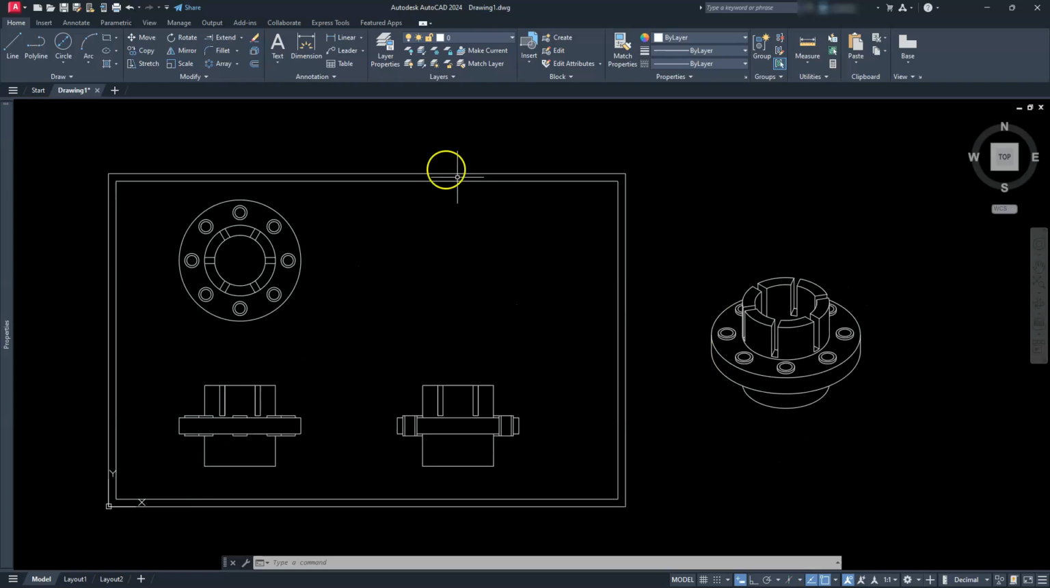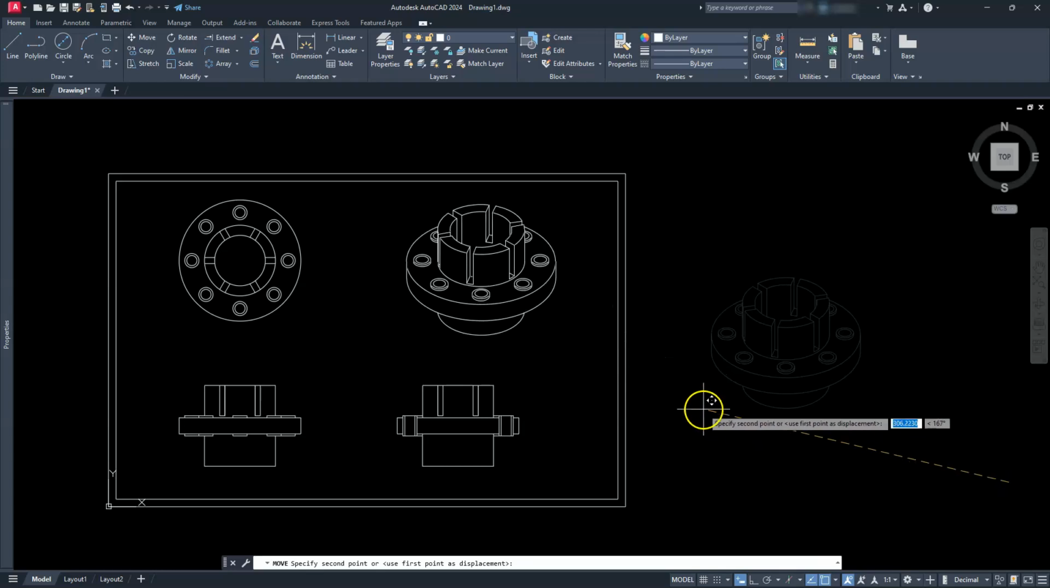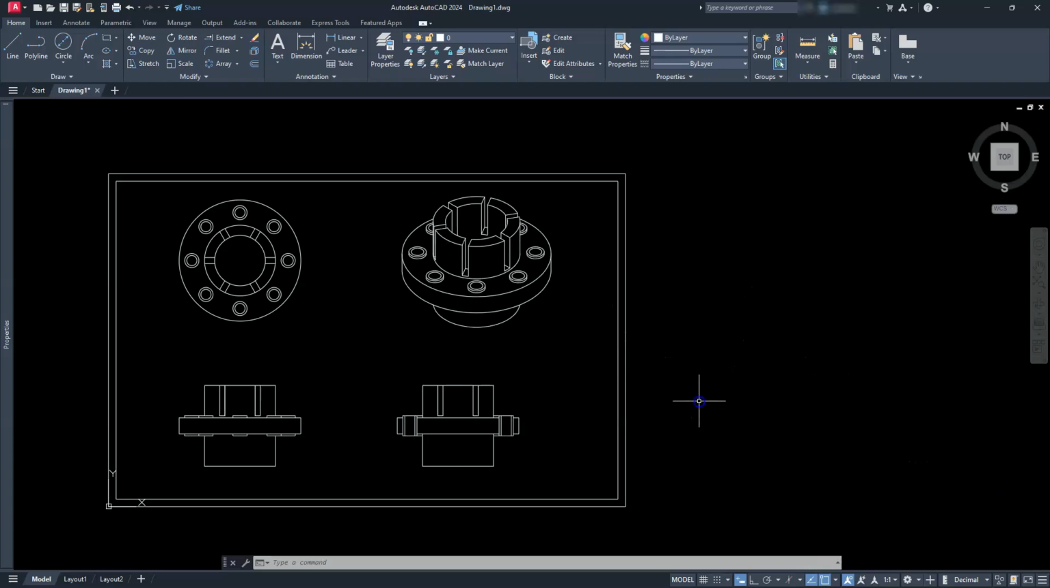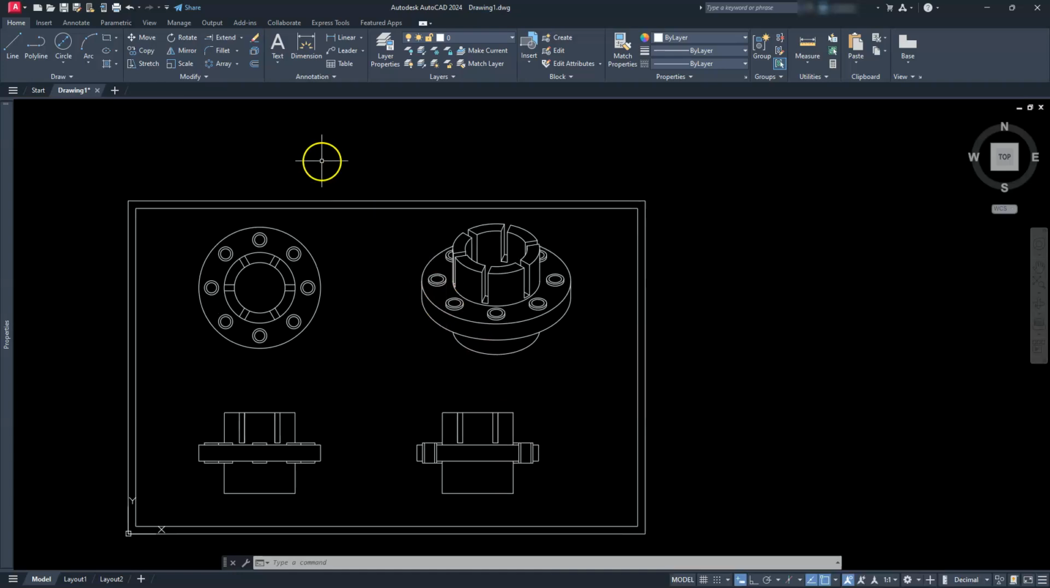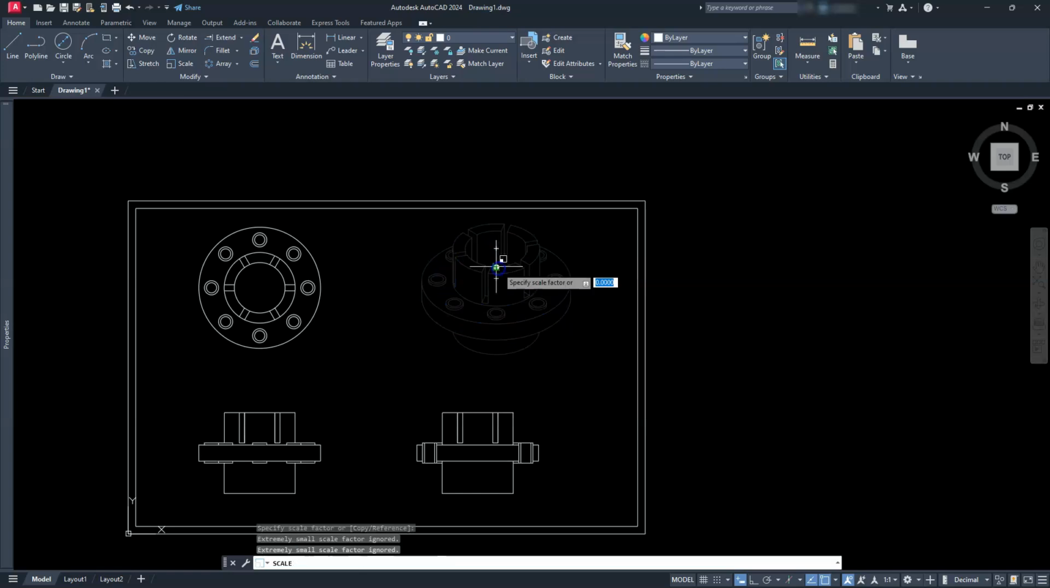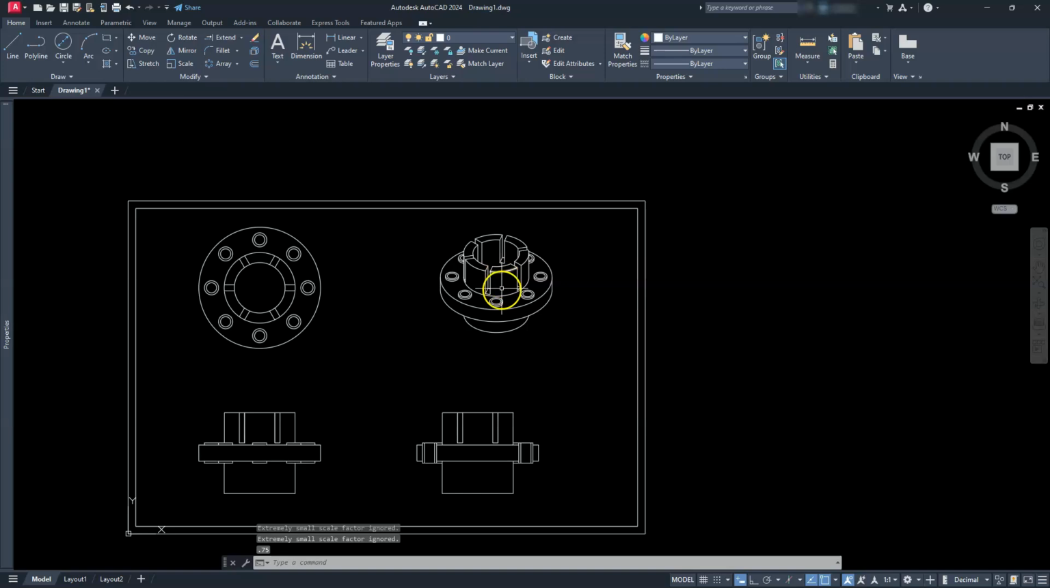And then I'm going to move my isometric as well. So I'm going to go to move. A window around this. Click. And then I'm going to place my isometric into here. Now I'm going to scale my isometric down. It really doesn't need to be this big. So I'm just going to select it first. I'll choose scale. Pick a base point somewhere near it. And then let's make it 0.75. So we're going to scale it down just a little bit.